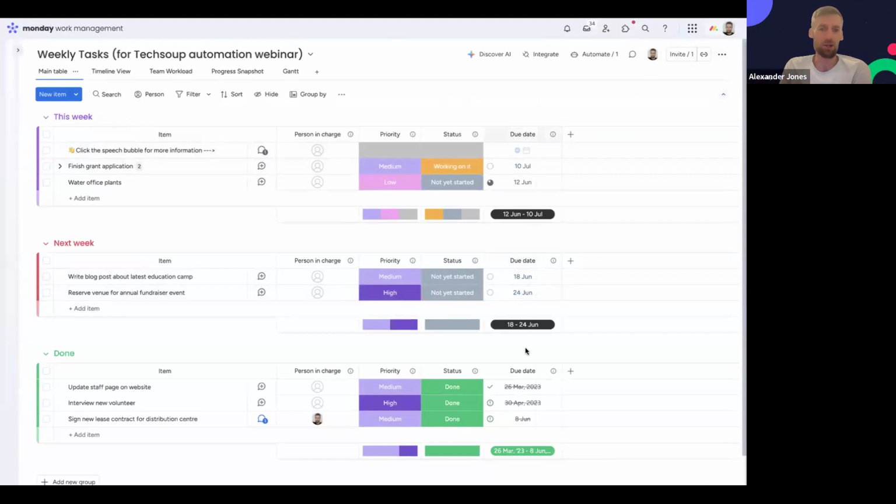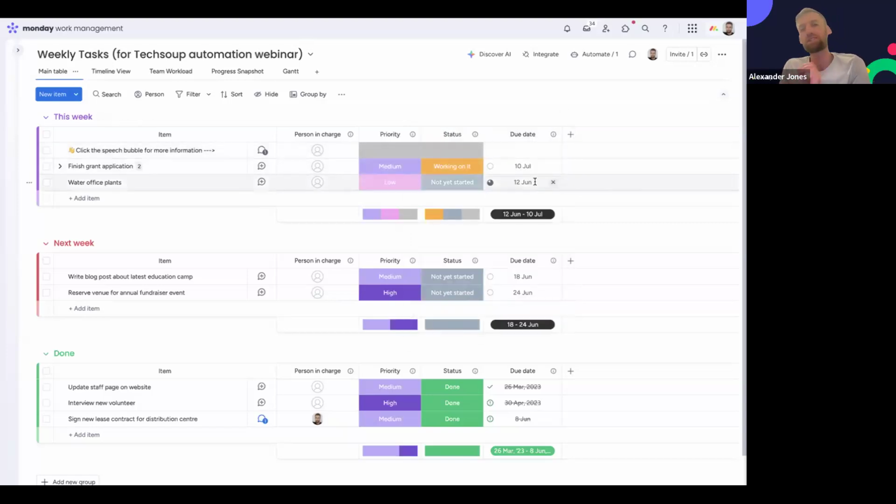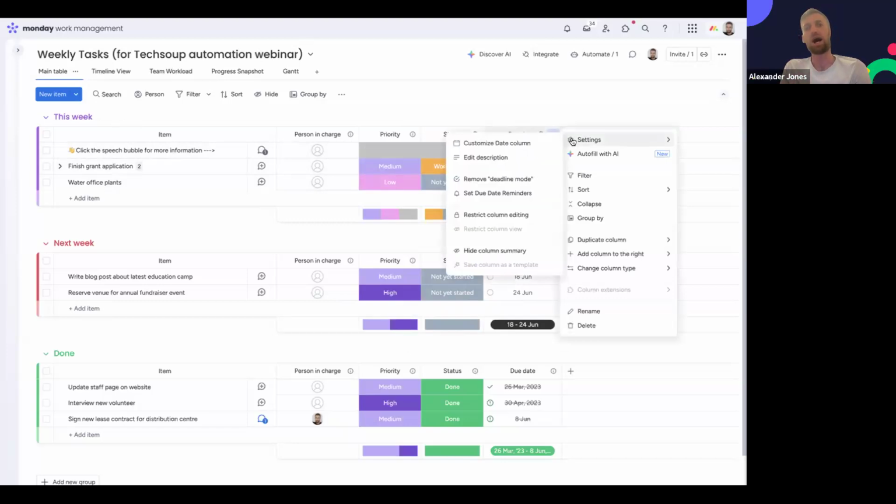Here we have our due date column. Okay, this is a date column. You can add date columns of your own by clicking on the plus here and adding a date column. And on this date column, if I come to the 3 dots here and then settings, I can actually set due date reminders. Now what happens when I click on this is it's going to create a back door into the automation center for me.